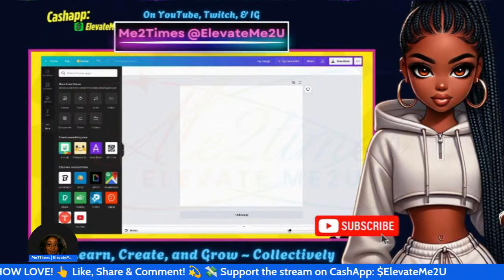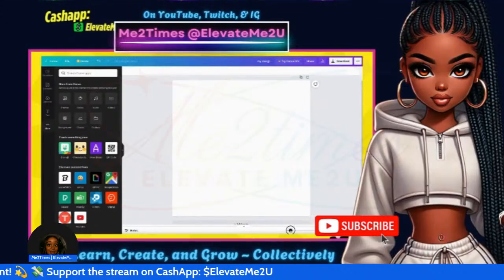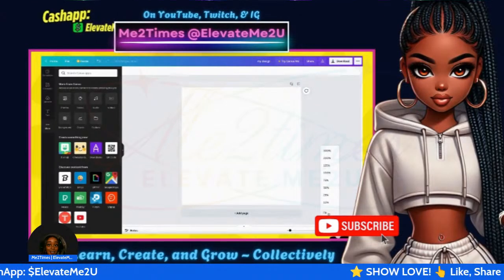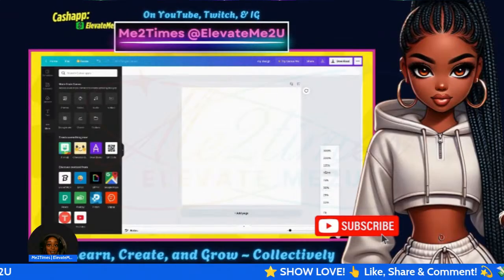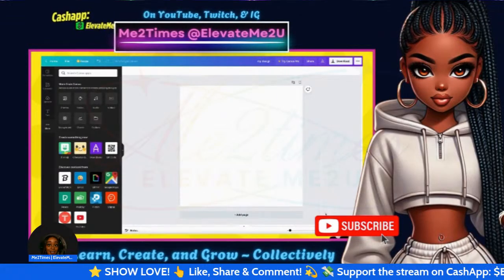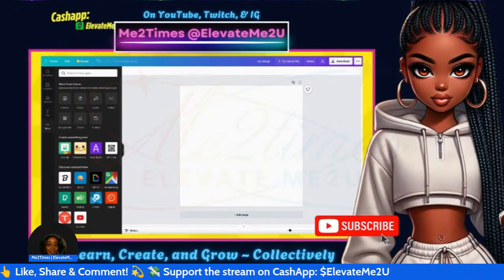Then here at the bottom, we also have our zoom slider, which allows you to zoom in and out on your design. We have a button with some percentages. If you click on that, Canva will let you choose between several zoom presets. I personally like Fit because it allows me to see the entire page I'm working on.